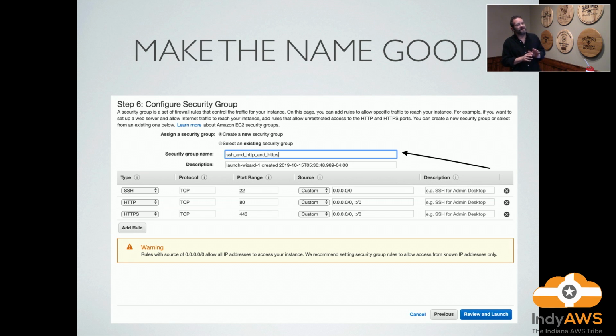Do yourself a favor and make the names actually not suck, because the names you get from AWS, how can I say this less than politely? They're horrible. The default name is Launch Wizard 1. It doesn't actually even say it's for security. It's Launch Wizard 1. What? Okay. So make the names good.